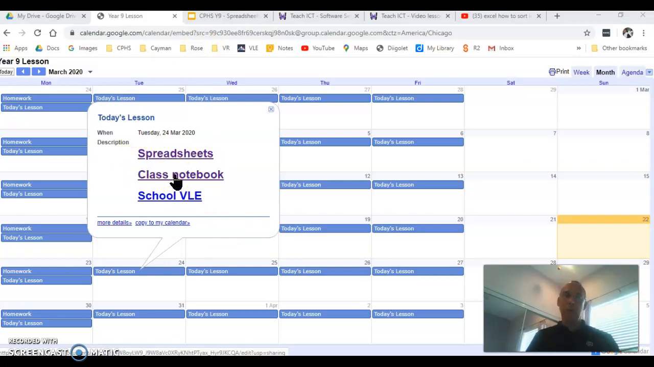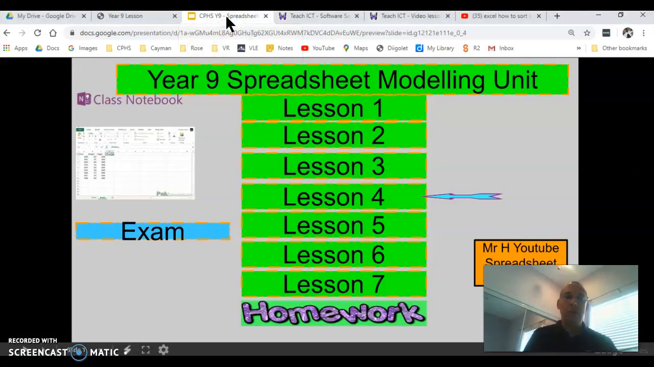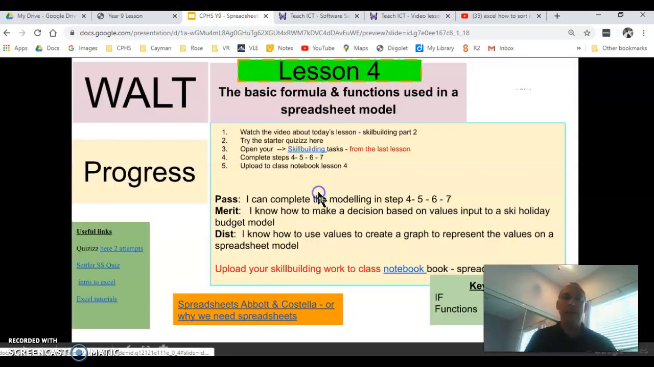You should be uploading your work at the end to class notebook on the School VLE. For each lesson there's a page on class notebook. The spreadsheet lesson, we're on lesson 4 today. It's dead simple. You click on it and you're there. I've tried to put numbers in. The main objectives are there as normal. I'll put numbers 1 to 5.